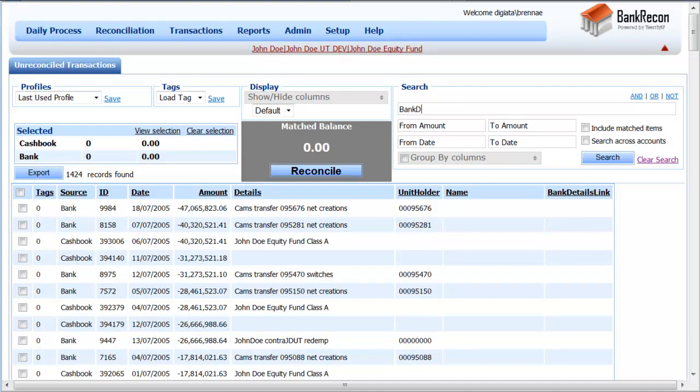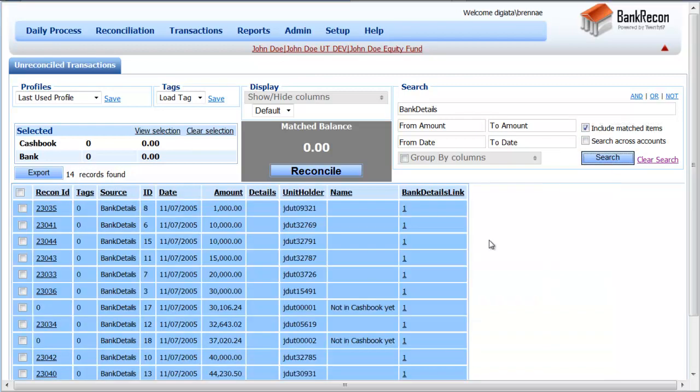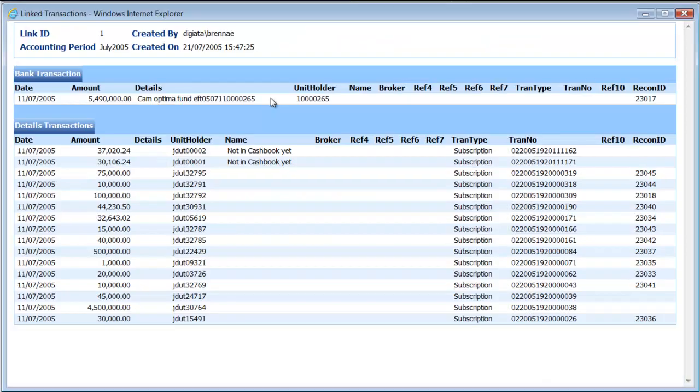I am going to search for my bank details transactions, including matched items. This is a new type of transaction you can now see on the manual recon screen, which is why it is in a different color. The details will be imported and linked to a bank transaction automatically. You probably won't see bank details transactions too often, as they should reconcile automatically most of the time. But you can manually reconcile them to the correct cashbook transactions if you need to. Here is the bank transaction, and here are the child details linked to it. Some of these have already been reconciled using automated recon rules.